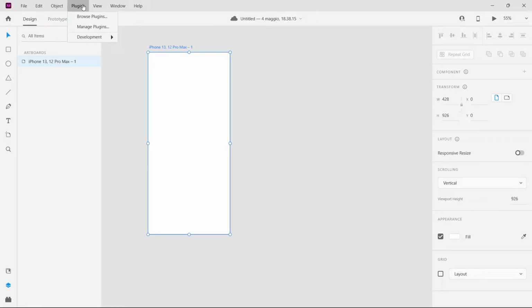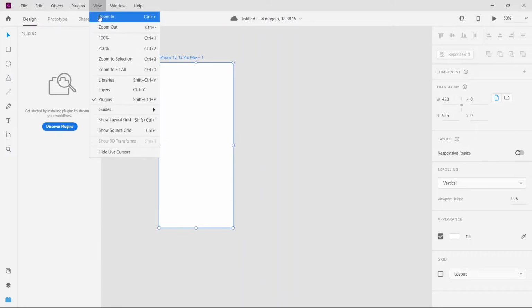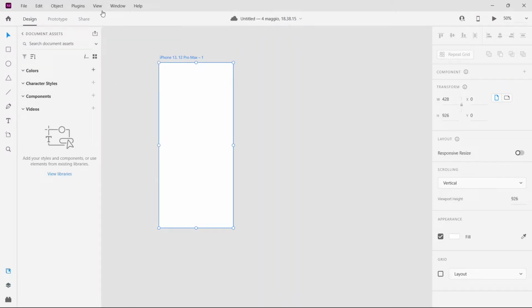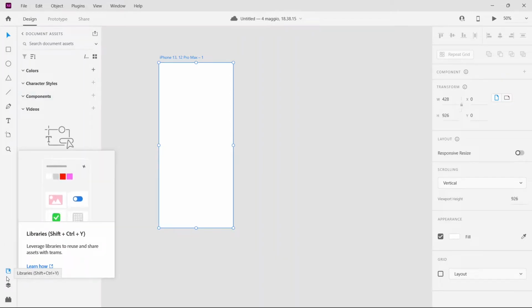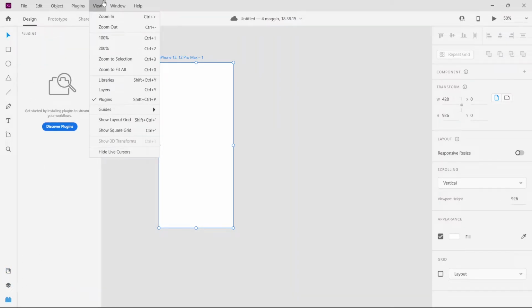We can also have access to plugins, from this side of the work area, but also from here on the left side. If we click on View, we can also do some kinds of zooms, and we can also have access to the plugins, to the layers, and to the libraries. So from this side of the work area, we will have access to the libraries, to the layers, and to the plugins.